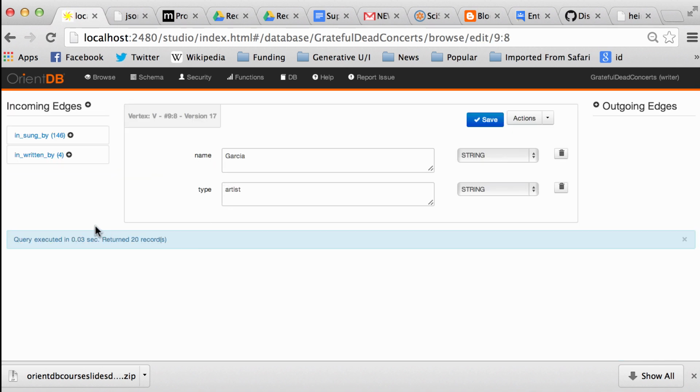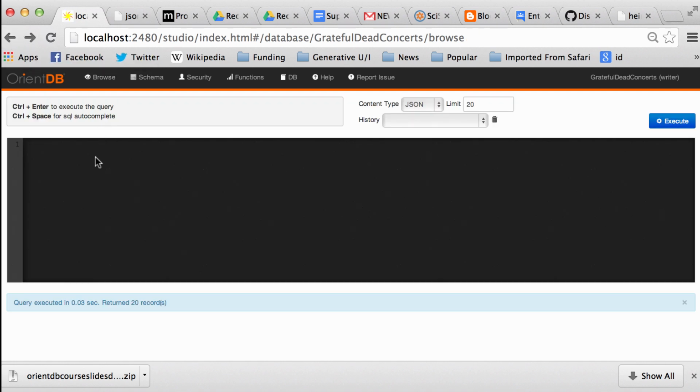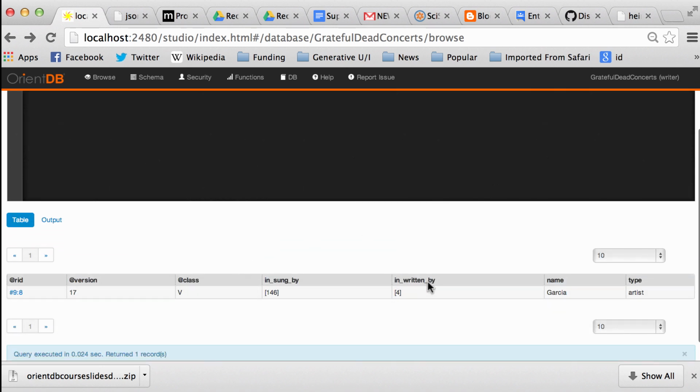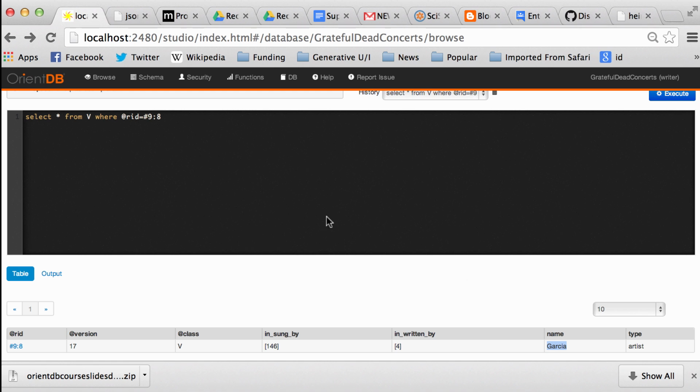It's a paged result. In this case, I clicked on Garcia. We see that he has the ID 9:8, 9 here being the cluster, 8 being the ID within the cluster. We see that it has a set of incoming and outgoing, actually all incoming edges for what is written and what is sung. We can also search for him directly. We could, for instance, do select star from V where @rid equals #9:8. And we can see Garcia here, so that's correct. We looked up Garcia. So very trivial here. Select all, select one with a particular ID.